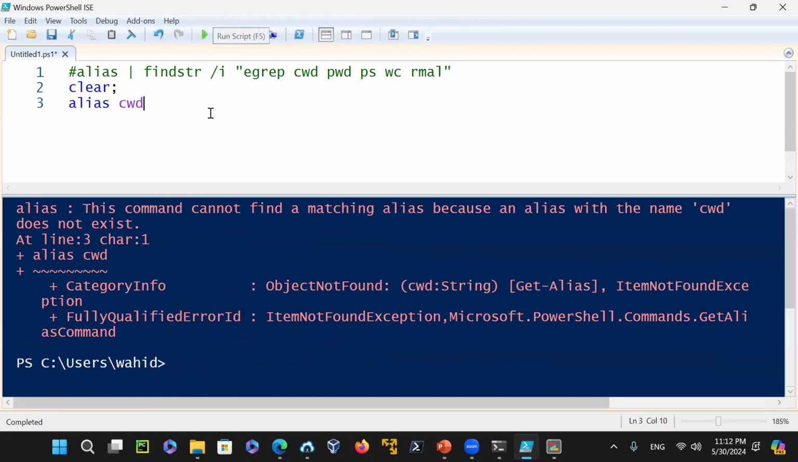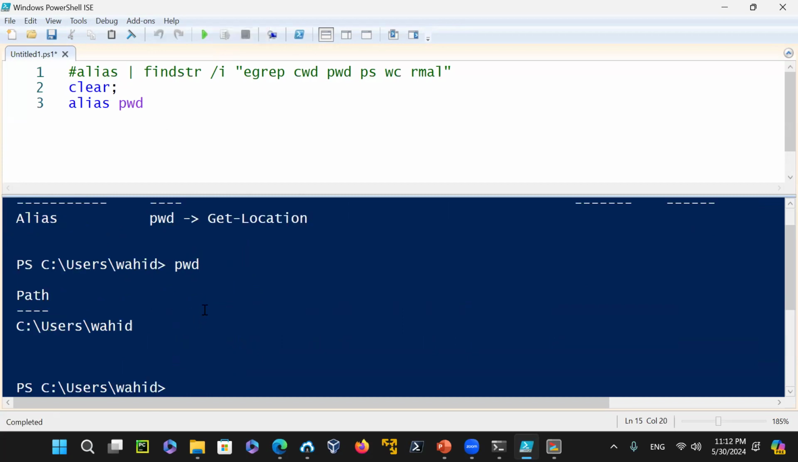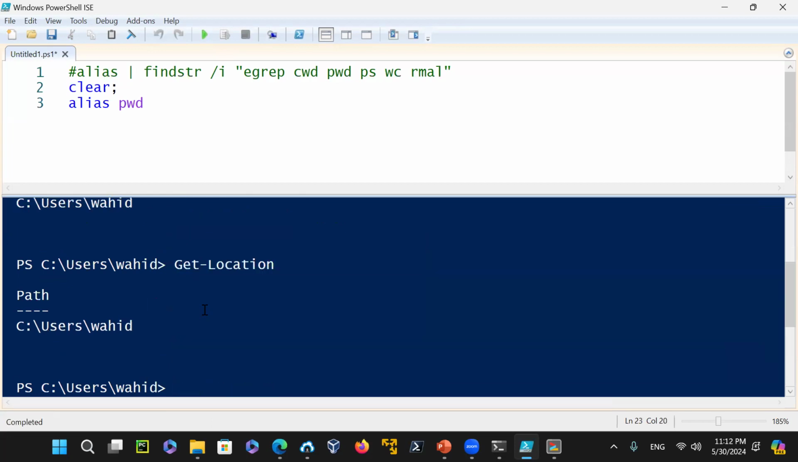It is not there. So let's say the PS command was there, PWD is there. Okay, and then PWD is there. So if I type in PWD, or if I type in Get-Location, those commands are the same. And the alias is the shortcut.